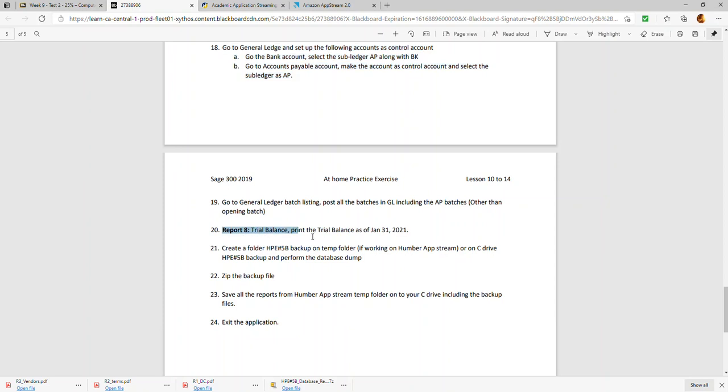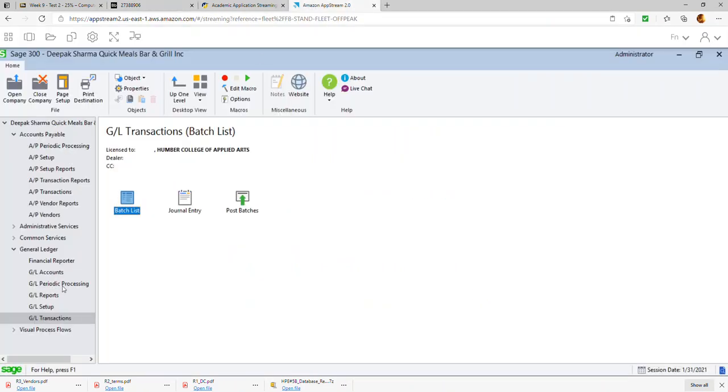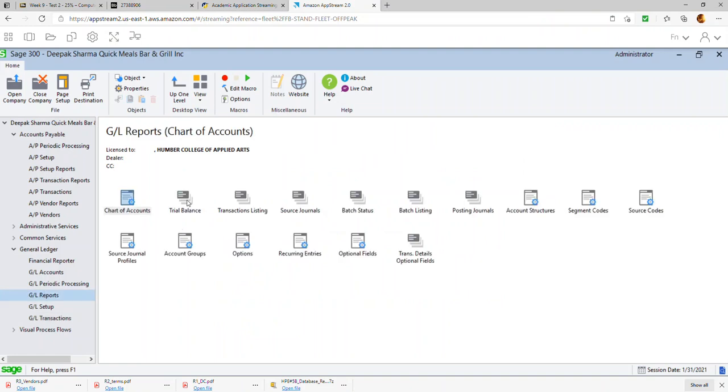Now finally what you need to do is print a trial balance. So now you go into the GL reports, click on trial balance, and then click print.